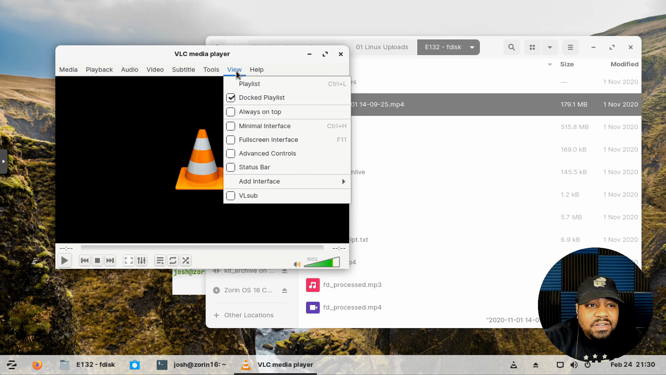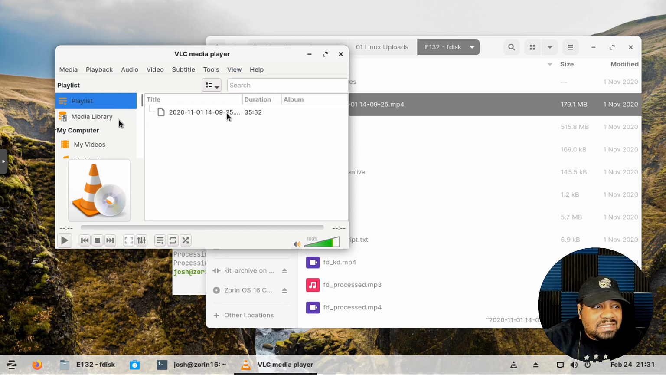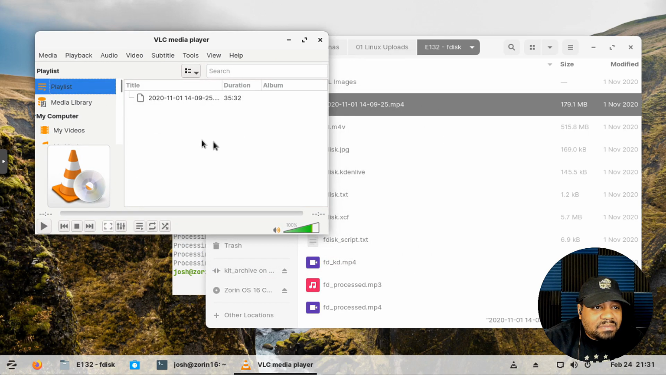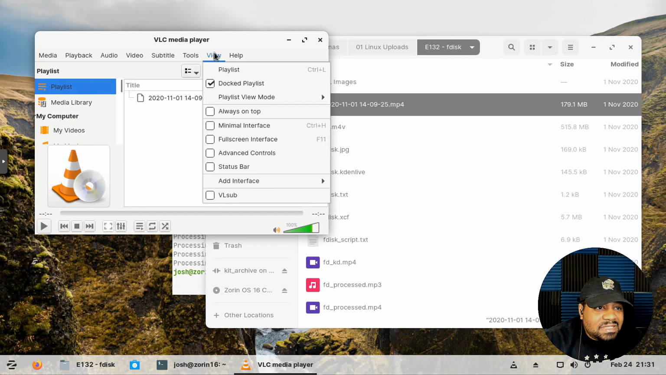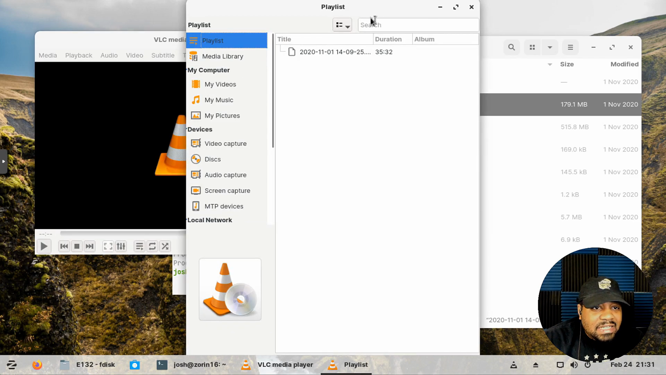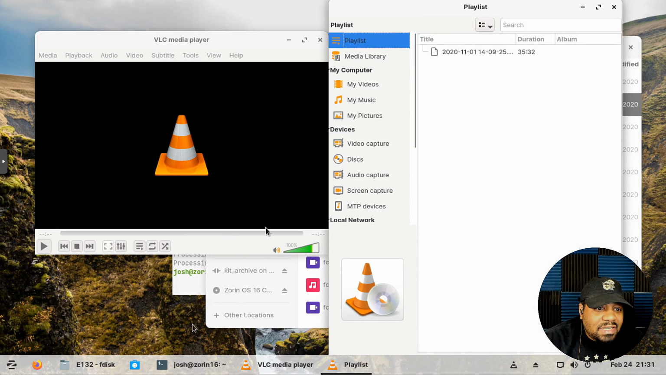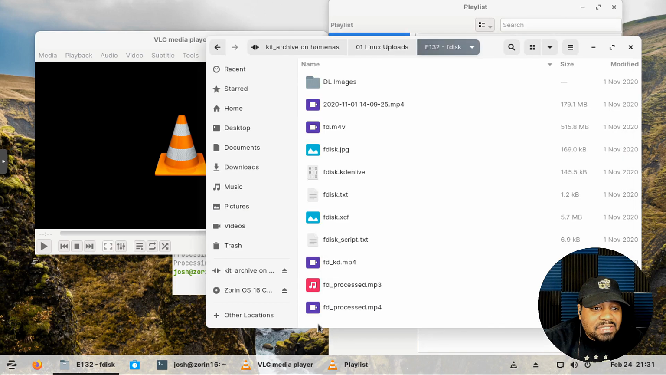Now if we go over here under view, one thing I always like to do is open up the playlist. As you can see, it kind of looks weird the way it's set up, but you can always put it to the side. You can always undock it, or put it to the side. And this is the way I actually use it.